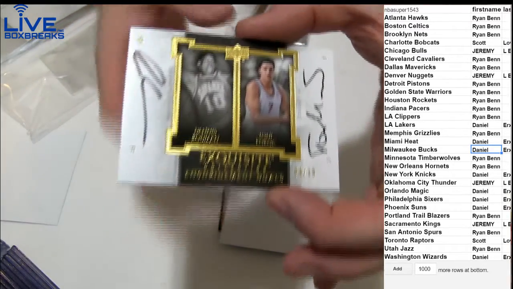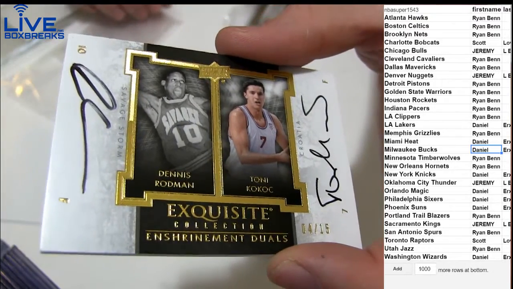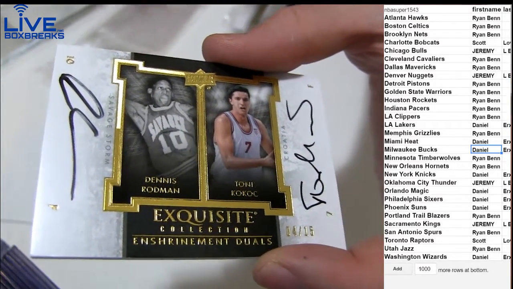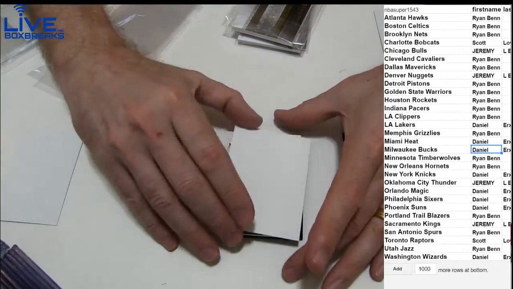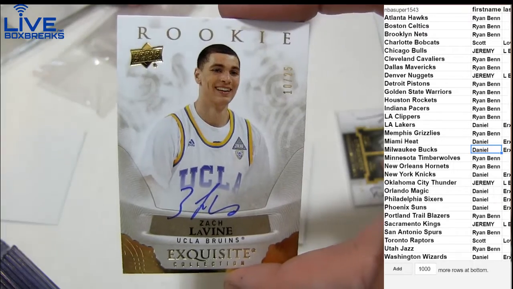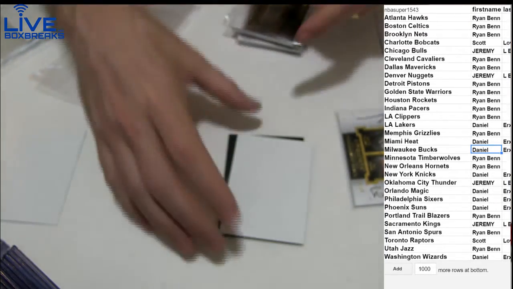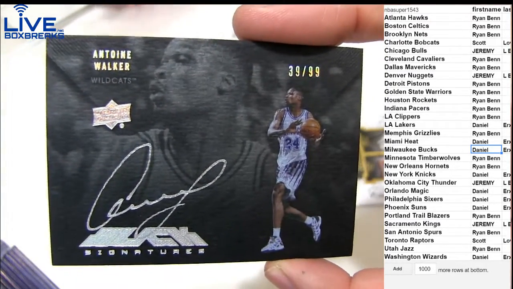Got a dual auto, Rodman and Kukoc, Detroit and Chicago. Ryan and Jeremy on the random. Zach LaVine, 10 of 25. Minnesota. Nice hit for Ryan. And we got a silver ink Walker for Boston to 99. Ryan.